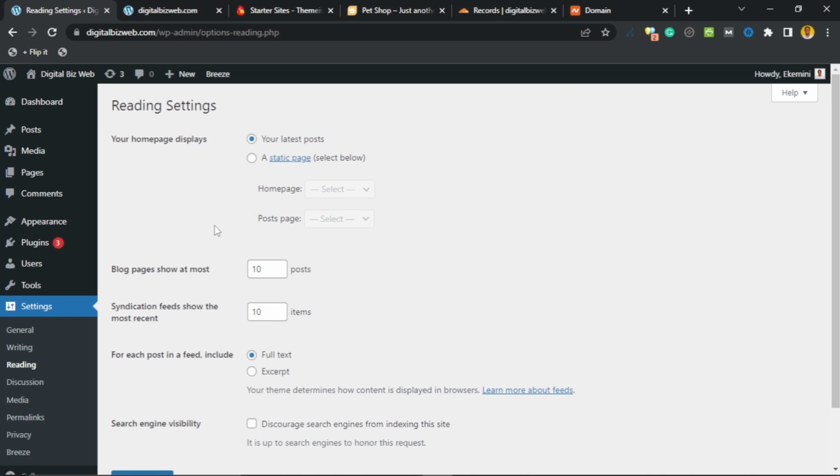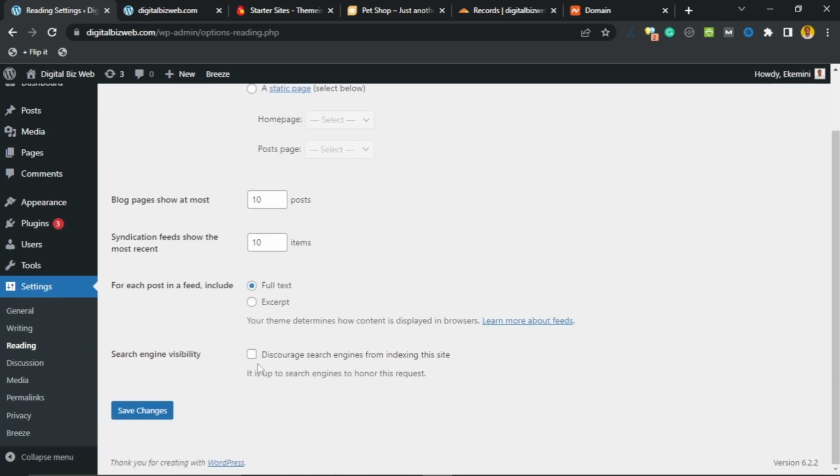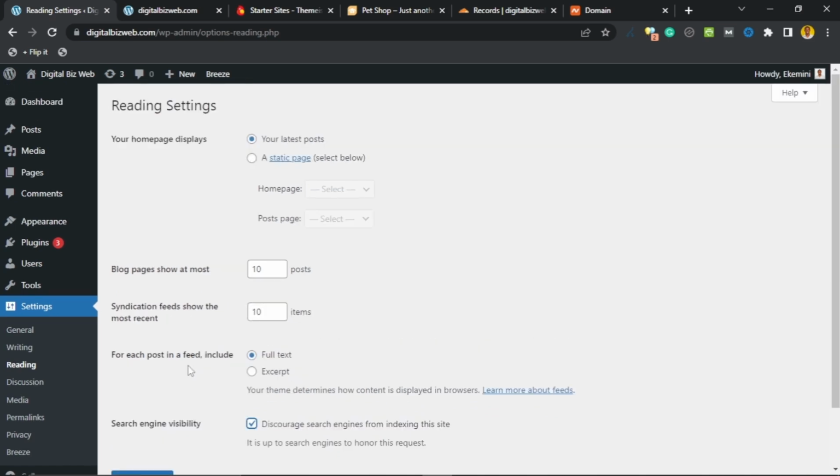stop search engines from registering on our website, because you don't want Google to crawl a website that's under construction. There is this crawl quota that Google assigns to pages. Why? Because they don't want to waste resources crawling and indexing pages that are not ready to serve users. So you don't want Google crawling a website that you have not finished creating. So you want to discourage search engines from indexing your website, Google or any other search engine.